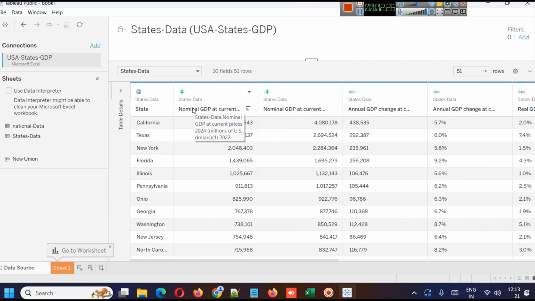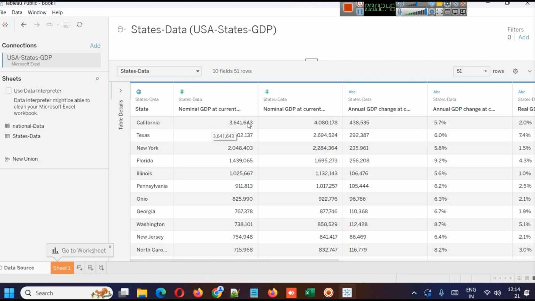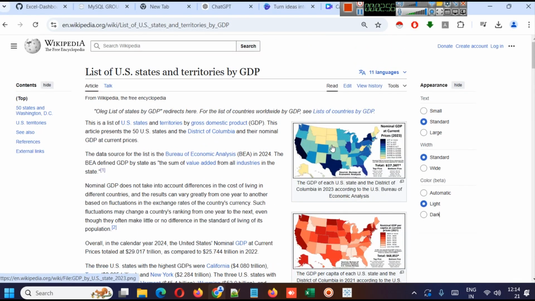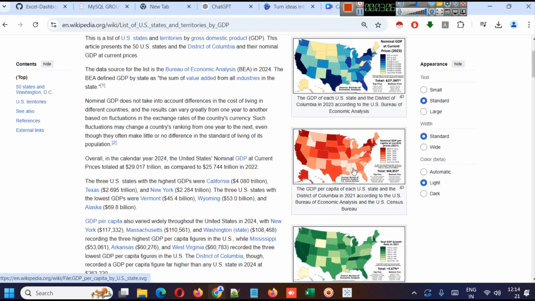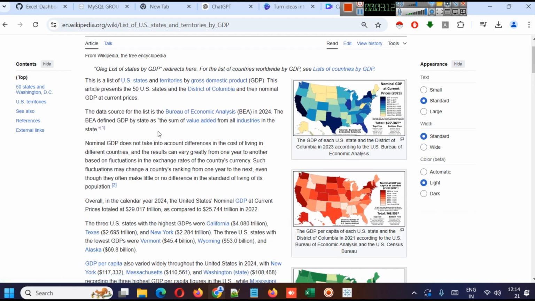And now we have nominal GDP at current prices, so we can see the difference also. Like this is states data, nominal GDP at current prices 2024 millions of US dollars. Okay, so an annual GDP change is also there. So first of all, we will simply go to the sheet, and on the file itself you can see some graphs are created. This is the GDP of each US state and the District of Columbia in 2023 according to US Bureau of Economics. So in a similar way we will also create some chart.